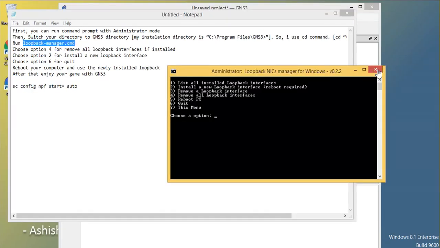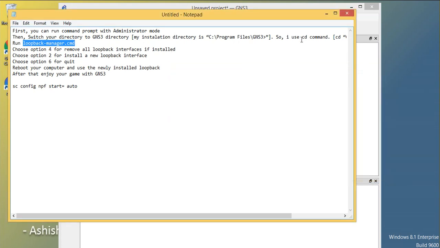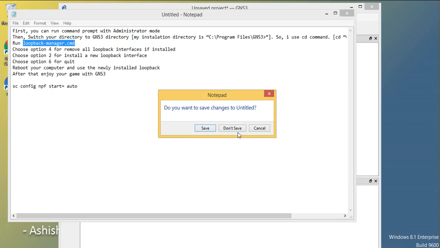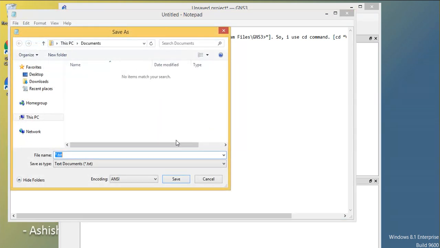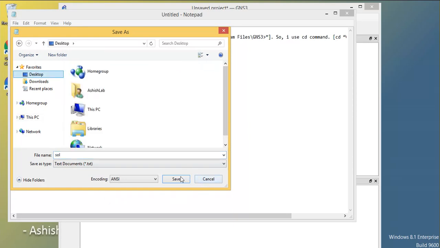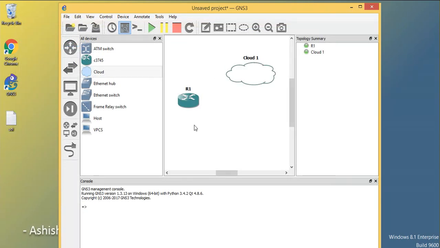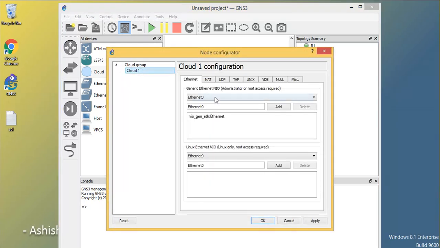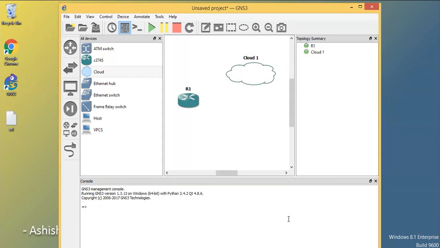So now I'm just closing this. I already did all of those things. Save it. Solution. So now we have the router and we have a cloud, and in this cloud we are configuring the loopback interface. Sorry, I didn't change the name.